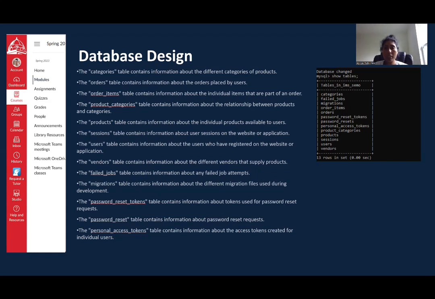Some are used for the metadata, some are used for the application development. So the first table is the categories table. This table contains information about the different categories of the products. An order table contains information about the orders that can be placed by users. An order item is a table which holds the individual item information that is part of an order. And the product category table contains information about the relationship between products and categories.